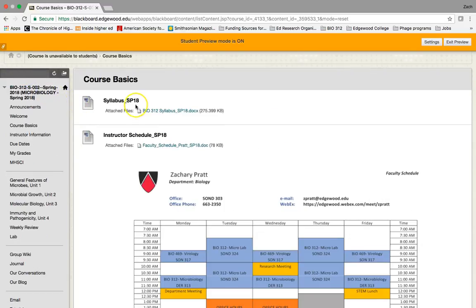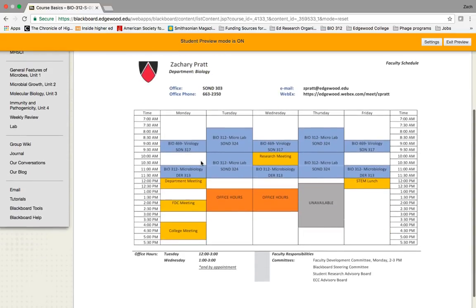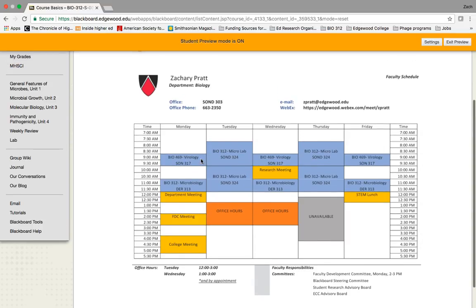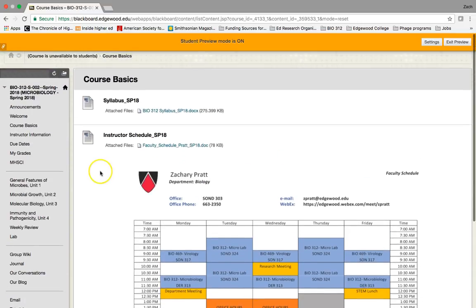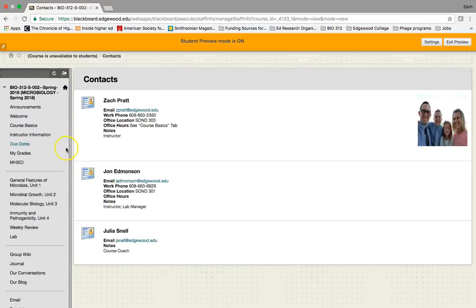In Course Basics, you'll find the syllabus for the semester as well as my hours for the semester, when I have classes, when I have meetings, when open office hours are to be had. Next, you'll find other instructor information such as my information, the information of our second instructor or lab manager, John Edmondson, and then our course coach or tutors that we have assigned particularly to this course.